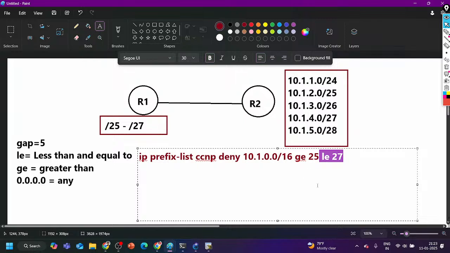It means the first statement is saying match from this /16, and then we are defining to match from the prefixes which are greater than or equal to 25, and the third says less than or equal to 27. If I remove this, what will happen? Then only four prefixes will be filtered: 25, 26, 27, 28. /24 or less will be allowed. If I remove this one also, all the prefixes will be filtered.